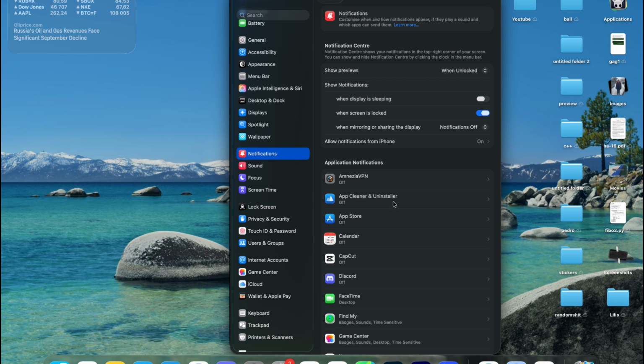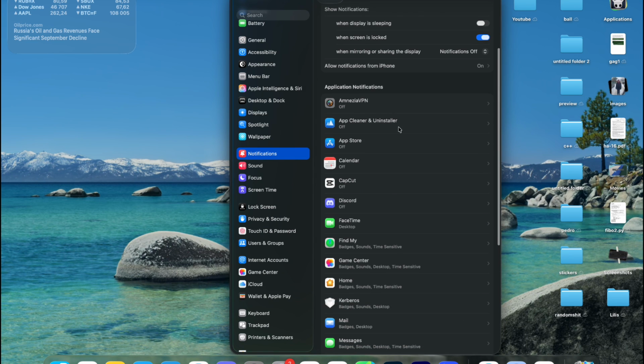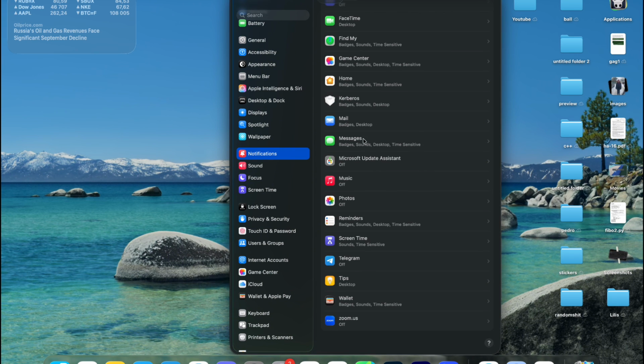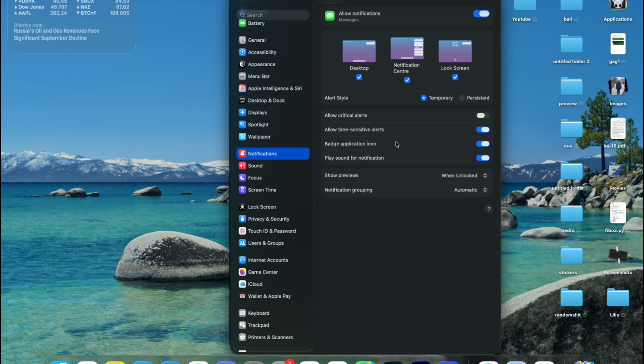Now in the notification settings, we need to scroll down the list of applications installed on your MacBook. And here we will have messages. So go and choose messages here.